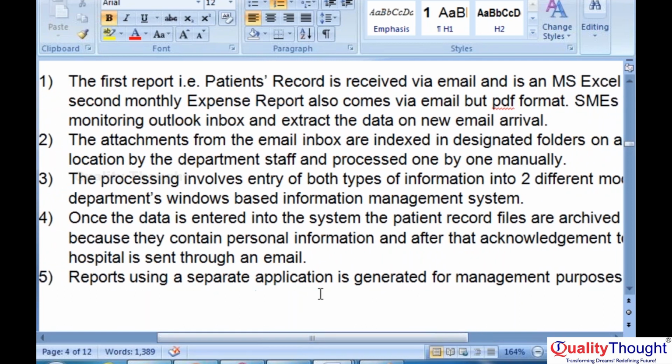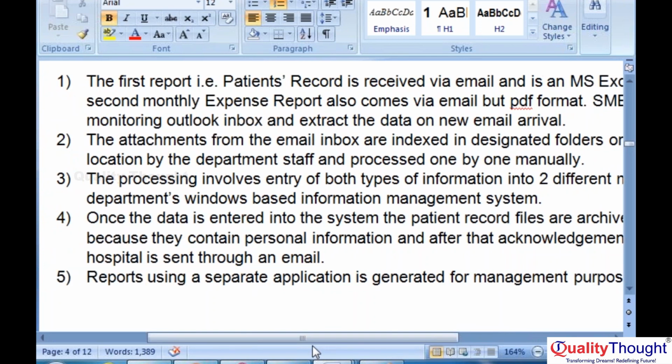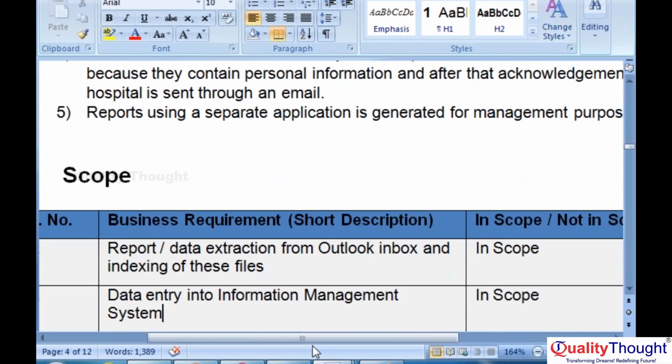A report using a separate application is generated for management purposes. This is the process summary. This is the as-is process. Now, how we are going to automate: your SDD will have the information to be processed. Next, I want to cover the section on scope.